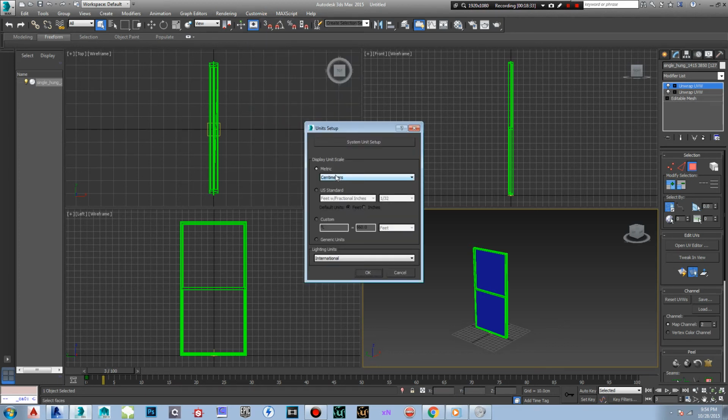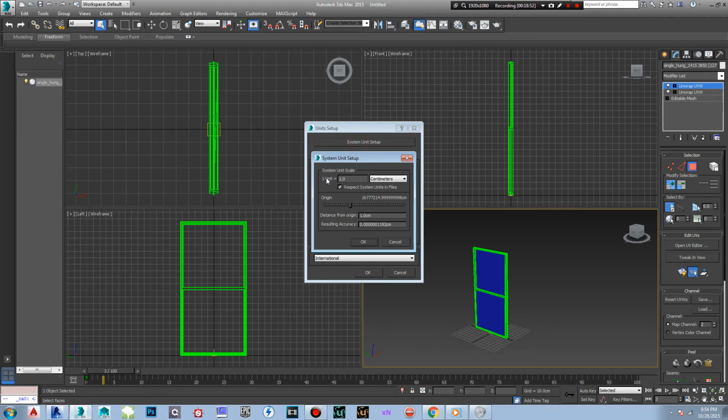Right here I have centimeters selected on metric. If you want it to be in the unit size acceptable, or at least by default in Unreal 4, you want them in centimeters and you want a metric. Make sure you have that, otherwise it's not going to work right. Next, you have to go to System Unit Setup. 1 unit equals 1 centimeter. Do not change this. If you do, it will not equal 1 centimeter. They won't line up. Click this, respect system units and files.